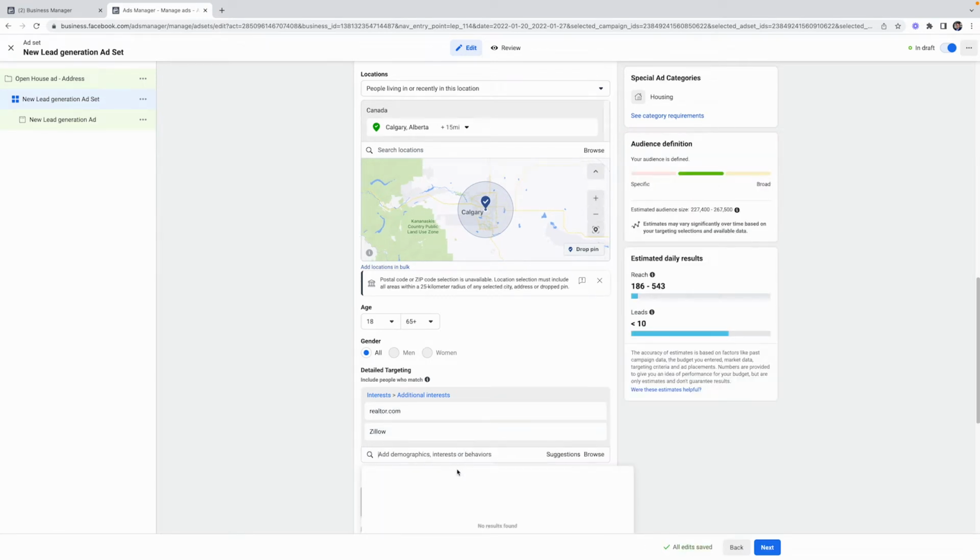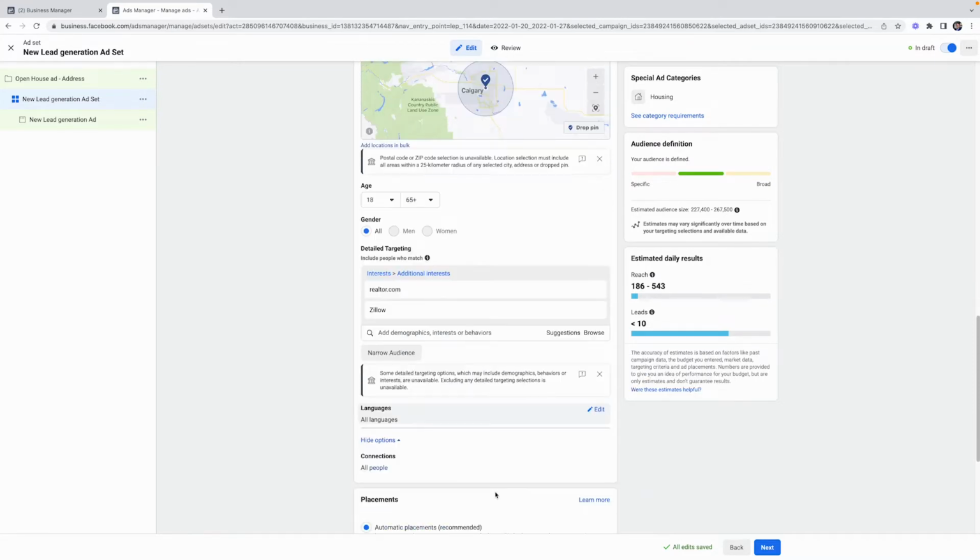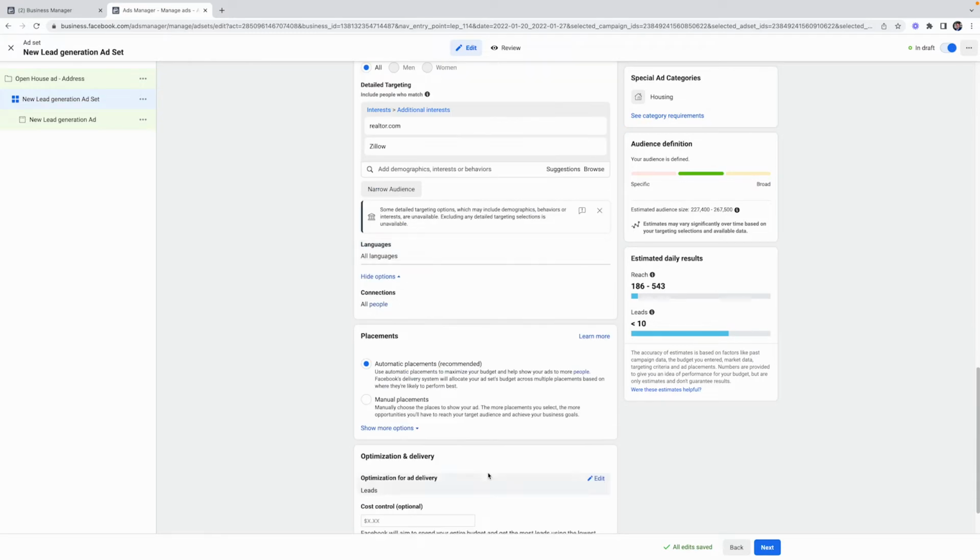Don't do pro, because I'm pretty sure pro is for real estate agents. Then you can see it says the audience here is defined, so we have an approximate audience. The realtor and Zillow just kind of helps it initially zone down on people who are already actively searching, so it just helps the algorithm with a little bit of a head start.